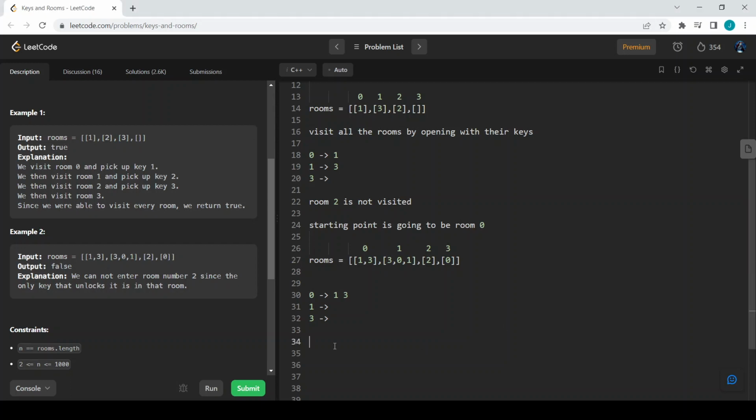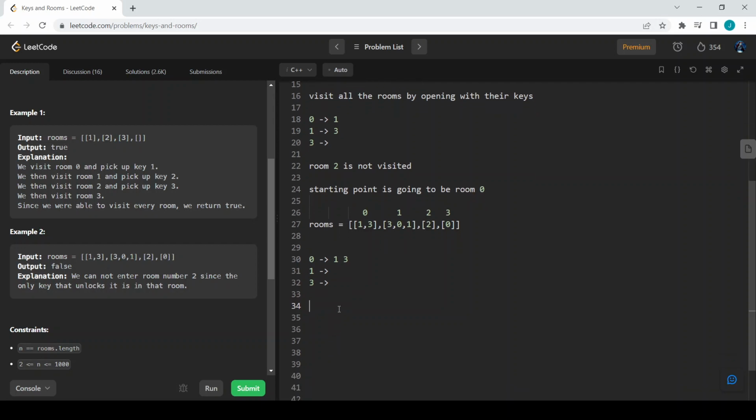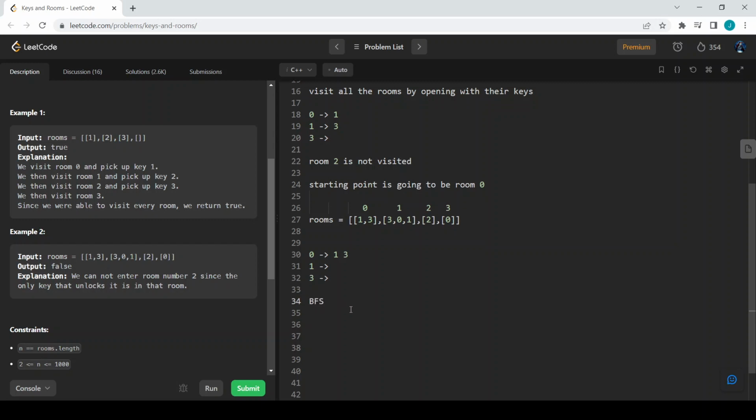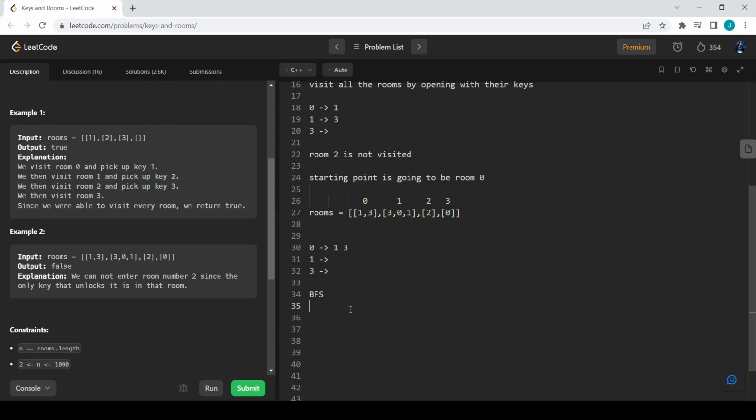Okay, now how can we solve this problem? I think this is a graph problem, and I'm thinking about how we can visit the rooms. So I'm going to use a BFS traversal on these rooms and keys. First, I'm going to have a queue, and I'm visiting room 0.